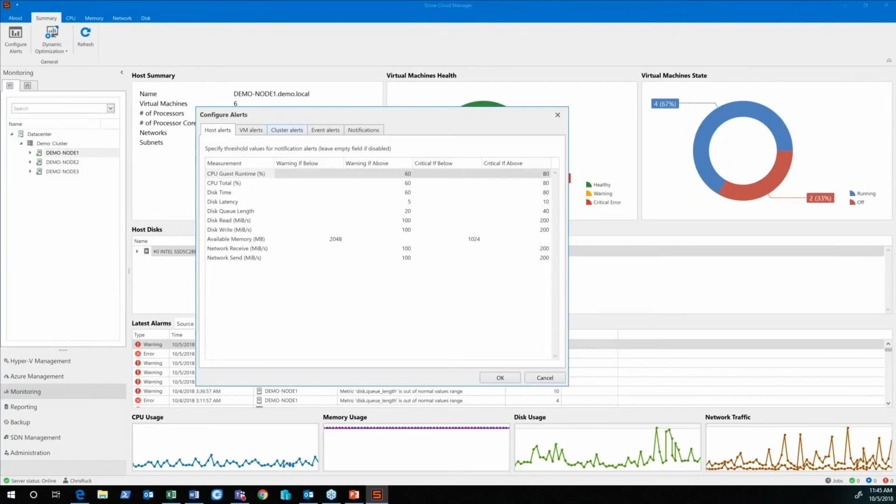I can set those alerts on the cluster level, the host level, or the VM level, and I'll show you some of the options available to you, like IOPS readings, disk latency, and as I mentioned already, CPU usage on your host. So basically all these options are things that I can configure manually.